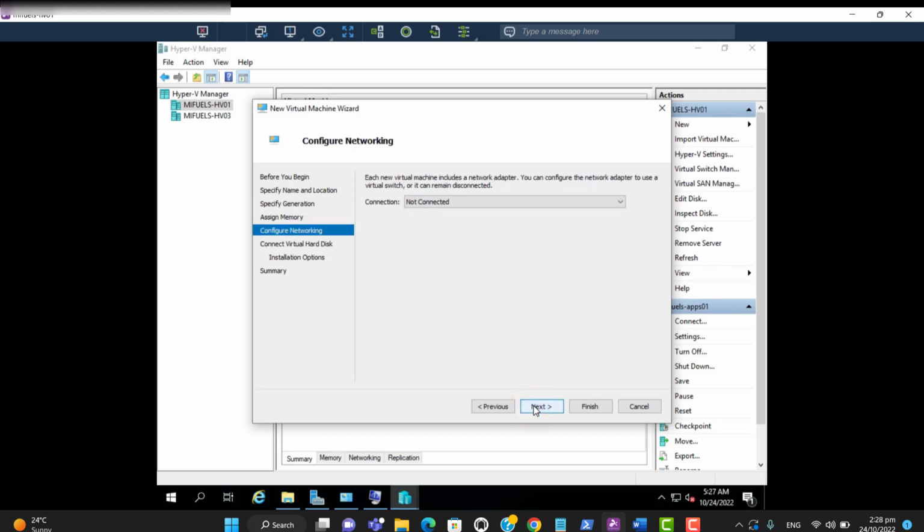Now we have to select a virtual adapter. Each new virtual machine includes a network adapter. You can configure the network adapter to use a virtual switch. Hit next.